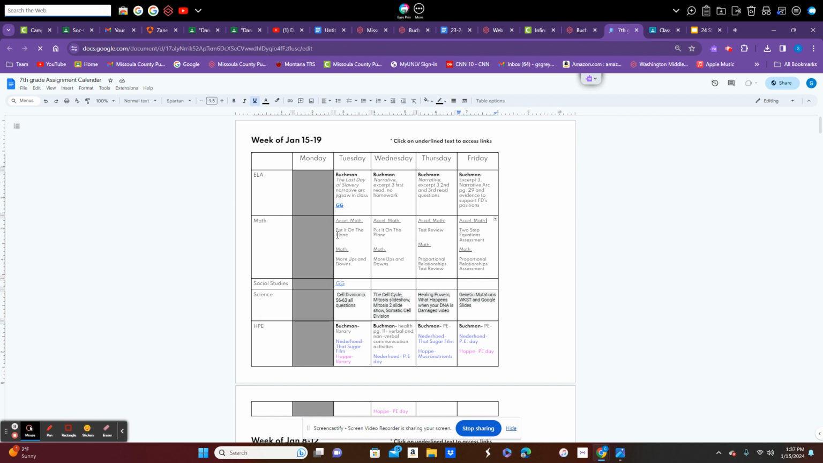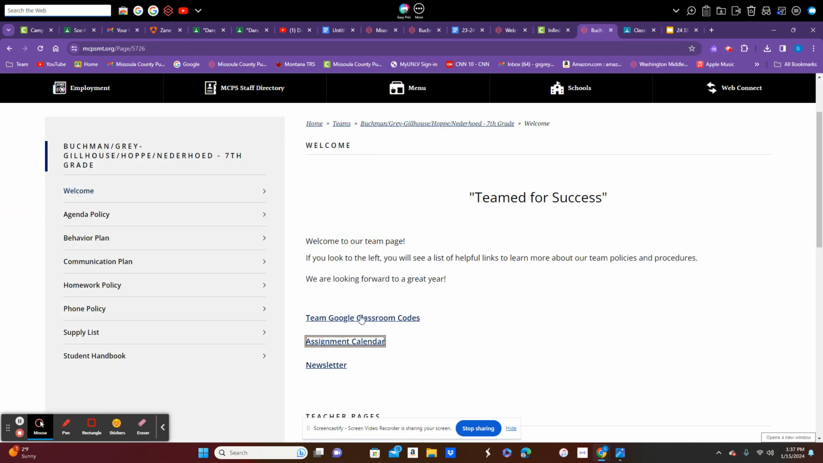Okay. Accelerated math, there's that work. Regular math. Me again, that would be a link to the slideshow. Here's what's going on in science. And of course, health PE based on which teacher you have. We have 3 teachers that teach health PE. So that is called the assignment calendar. And we update it every week.